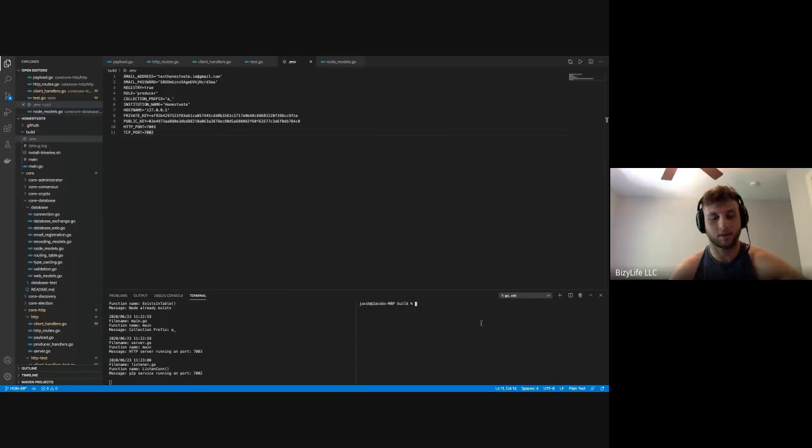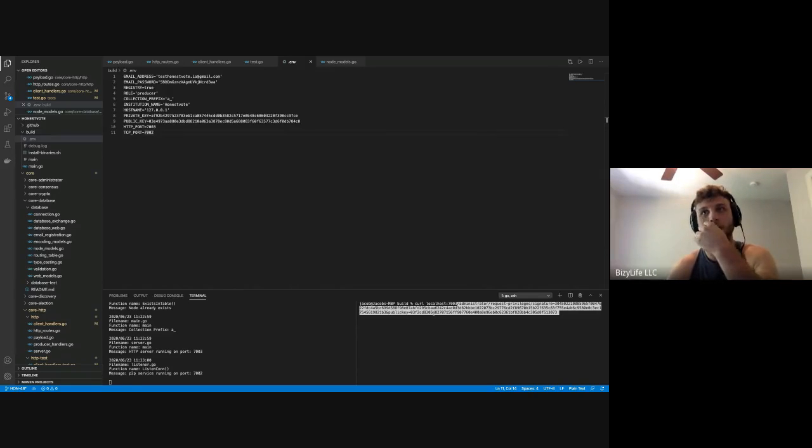Then I'll open a split screen terminal and it's running an HTTP server on port 7003. So I'll go to localhost 7003. You could do localhost, I don't know, is the domain for 127.0.0.1, the loopback address of the local machine.